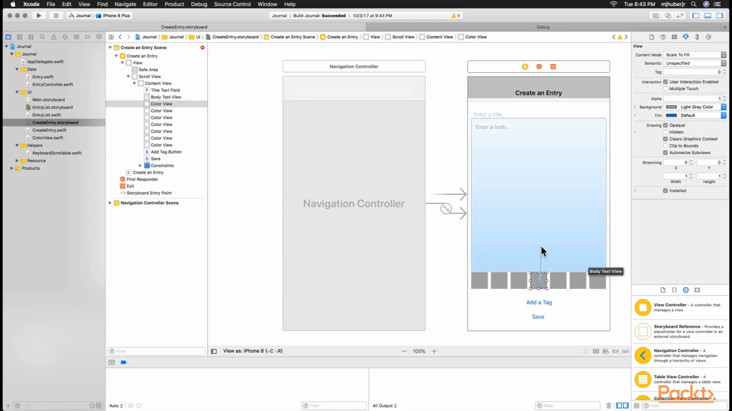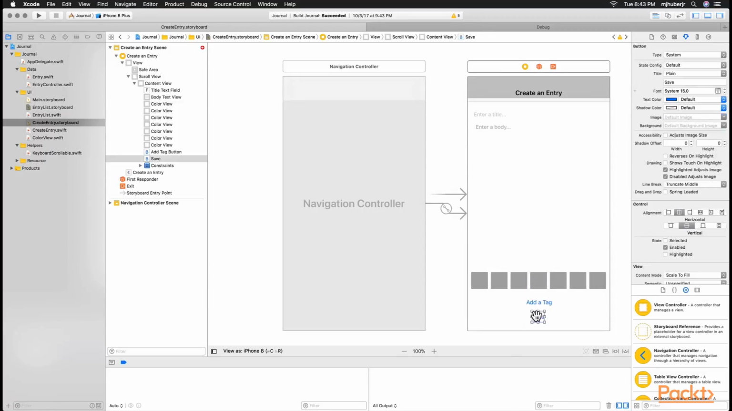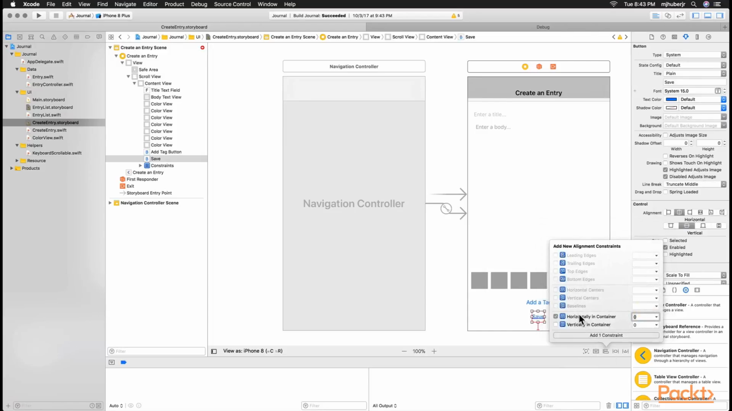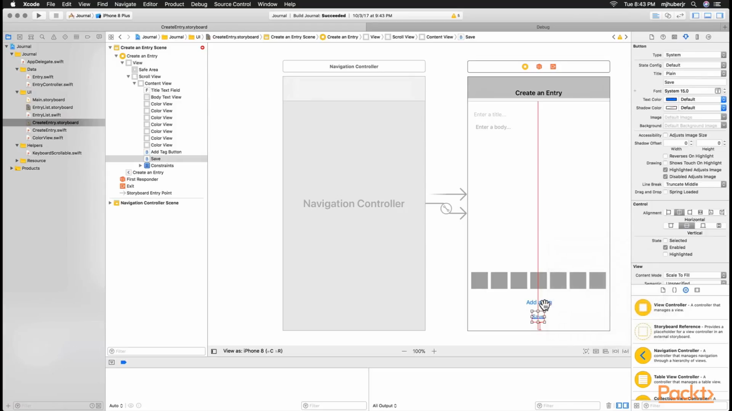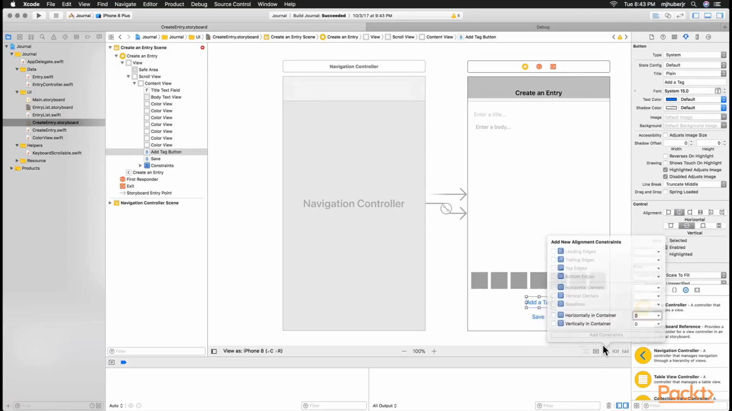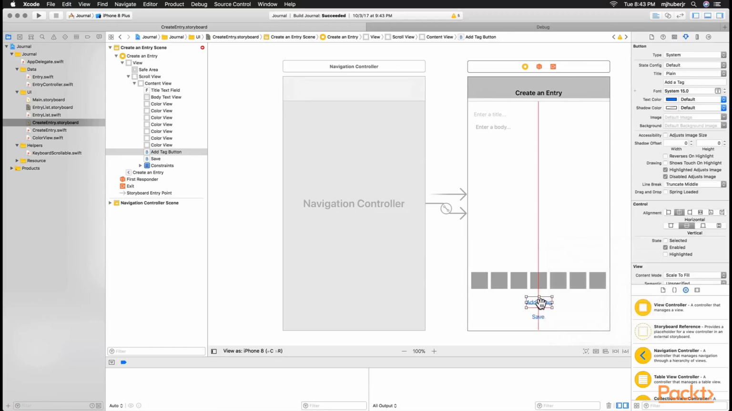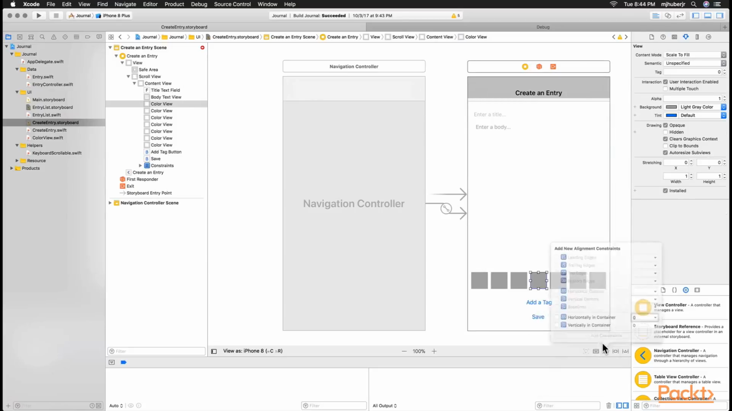For our color view, we can control drag up to our body, or we can control drag down to the add a tag. In our case, we want to constrain this bottom third of the screen, so our save button, our add a tag button, and our color views to the bottom, because we want that body to be able to expand. So we're going to add constraints for the save and add a tag. We will constrain them horizontally to be able to be in the center of our view, and then we will do vertical spacing from the bottom edge.